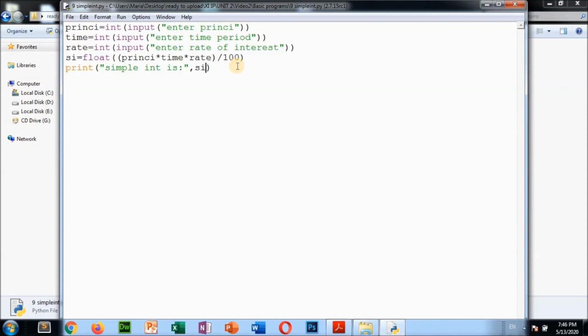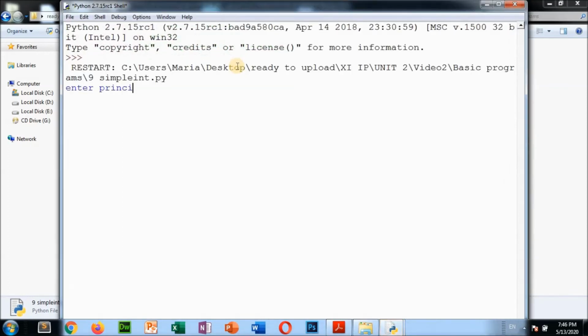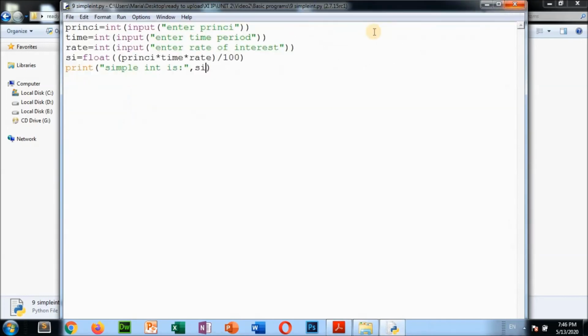Okay, run this program. So you have to enter the principal amount. Suppose we are entering 2000, enter time period, suppose 2 years, enter rate of interest, suppose 5%. So it is coming, simple interest is 200. Just calculate and see if it is correct or not. After that, 0.0 is coming, so that is why we have written the float data type there. Okay, so that is the calculation of simple interest.